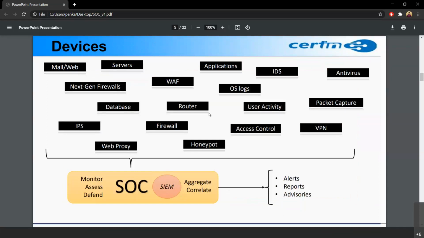Let's look at the devices which are concerned in the SOC. We have application server logs, mail server logs, firewalls, database servers, IPS, proxy, honeypot capturing user activity, packet capture, and VPN. All of these security related devices have their management and control consolidated inside a SOC. SOC basically monitors, assesses and defends the cyber infrastructure of an organization.